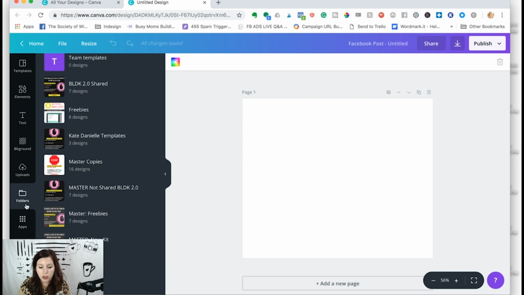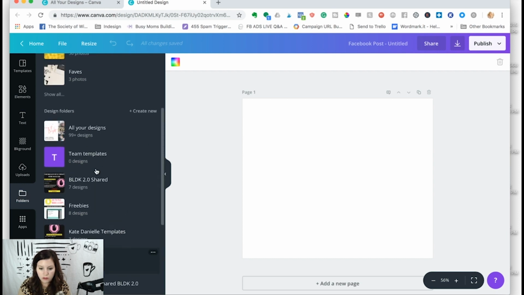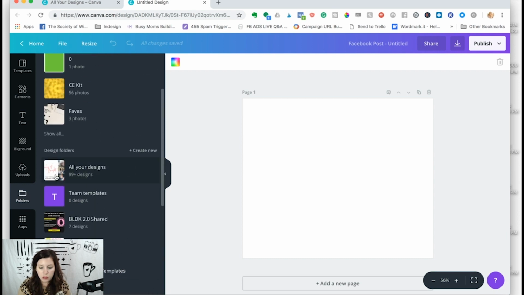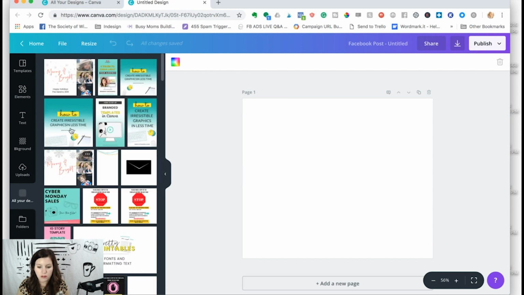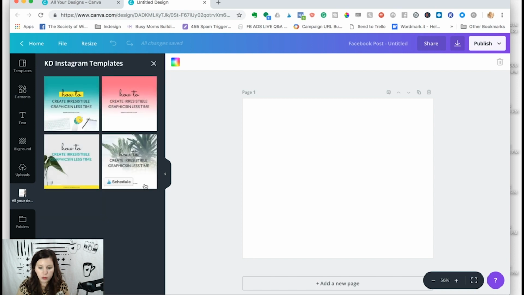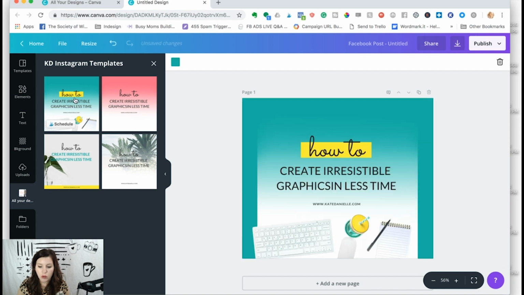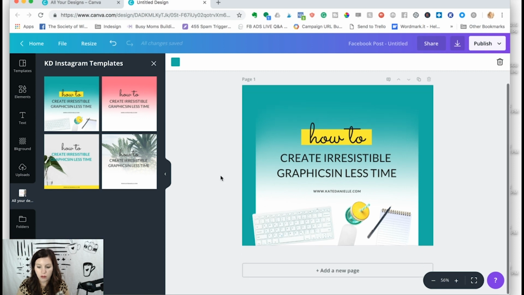So on Canva for Work, you come over to click folders, and if this is something you just created, so for example, if you made your Instagram templates and now you're ready to make Facebook size templates, which is what I have here, you can just click on all your designs, because your most recent designs will be up top. And then you click and open up that whole design set, and then you just click and it will paste in your design, and then you just have to tweak it a little bit.